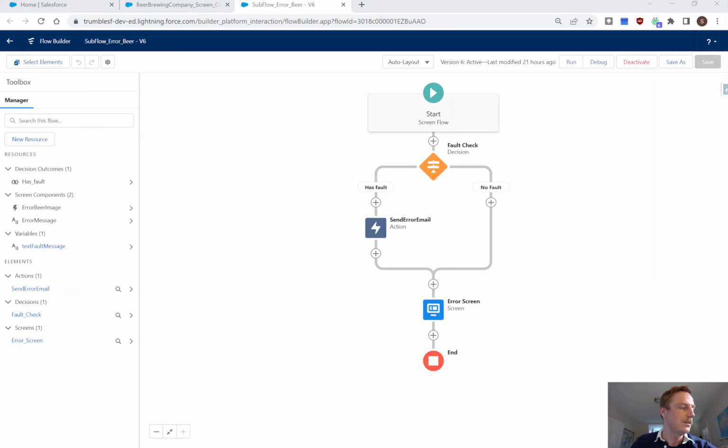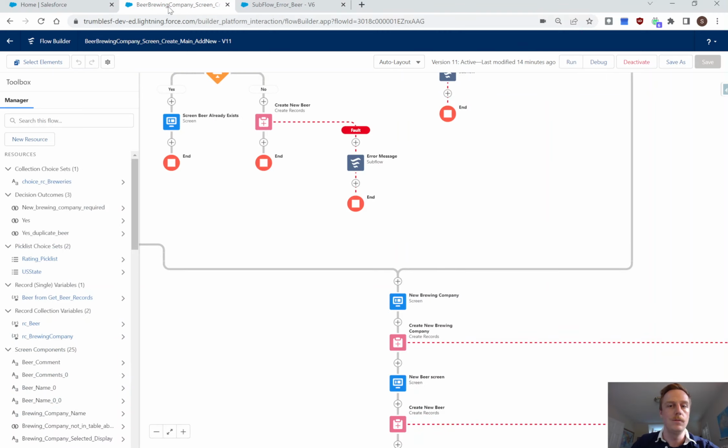I'll just bring up that email, and bring that one across. So this error occurred, required field missing, and I get that as well. So me as the brewmaster, I can then fix that up and know that there's been an issue.